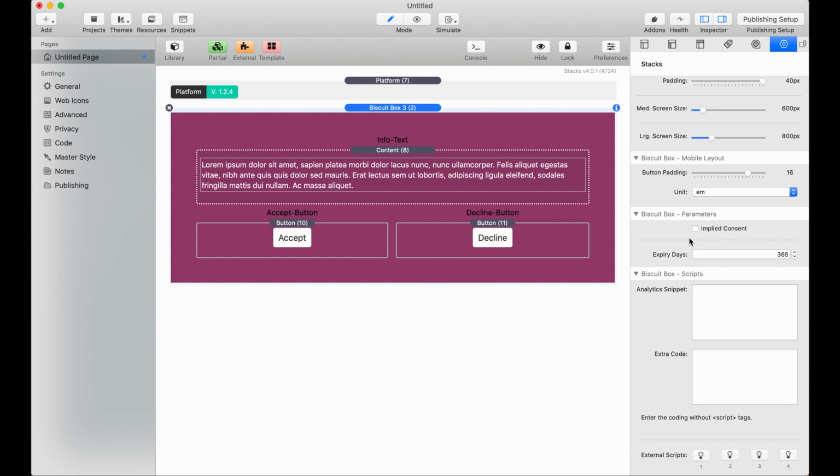Implied consent means that the web page assumes that by loading, the visitor is happy to have cookies on the page and the cookie scripts are being executed. They're only unloaded once the visitor clicks on the decline button. On the other hand, if implied consent is not checked, which means we're in the EU or we don't want that, the scripts which load cookies or enable cookies are only loaded once the visitor clicks on the accept button. Quite a difference.